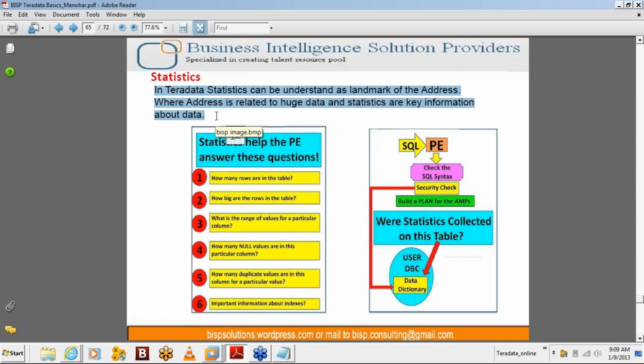When you have a huge address with more survey numbers and many obliques, many hyphens, many numbers in the address, it is very difficult. In a similar way, it would be difficult for the parsing engine to process that much huge data. If you give some landmarks, here the landmarks are how many rows, how many null values are there in the columns, how many distinct values are there in the columns, such hints or clues or landmarks are required for the parsing engine to process the data very easily. So these items are called statistics.